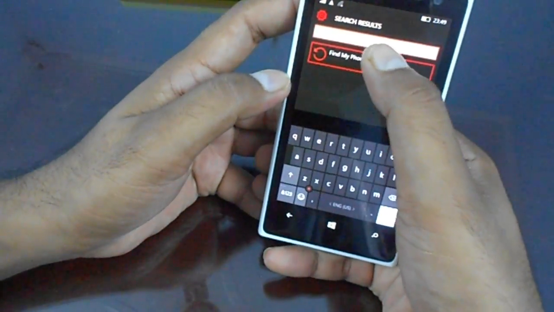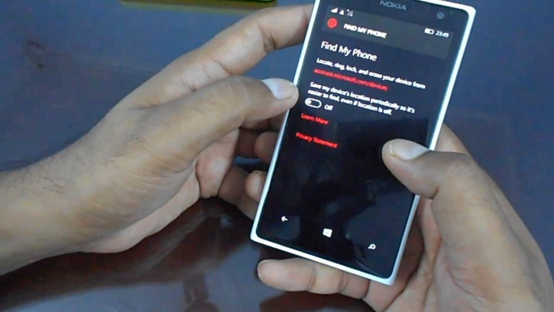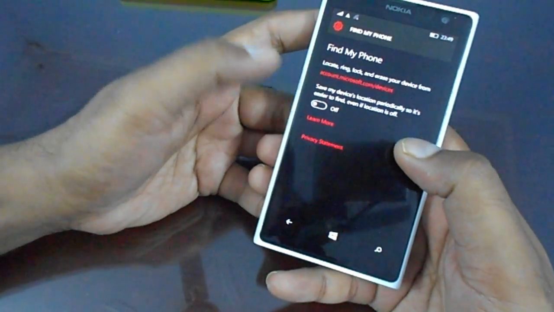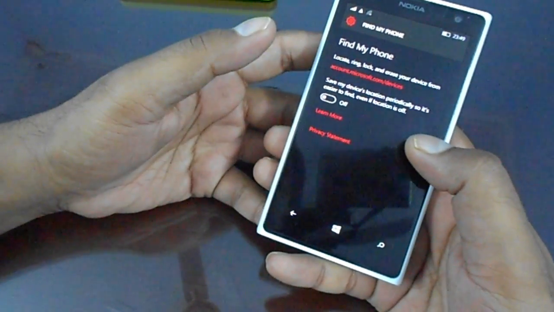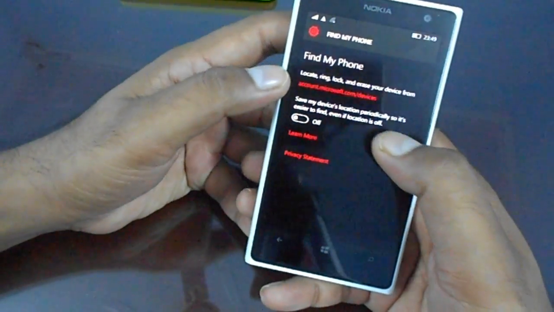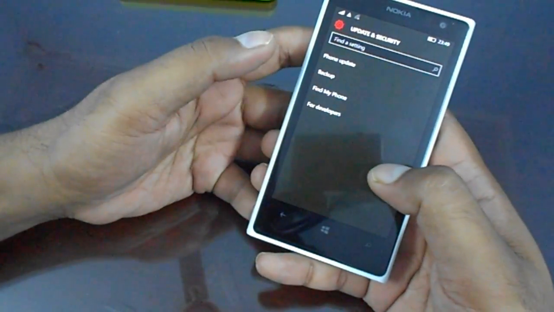So here you can see it came up. You have to first disable the option save my device location periodically, so it's kind of easy to find even locations. When this is on, your Windows phone keeps on sending its location information to the Microsoft store in the cloud. As you can see, it's account.microsoft.com/devices, so it keeps on juicing up the battery from time to time.